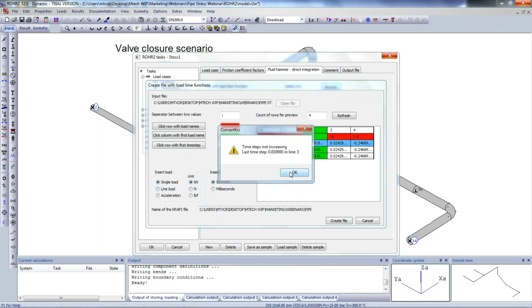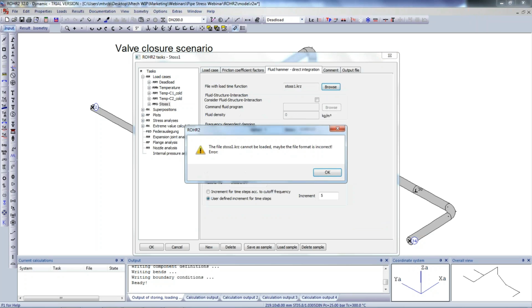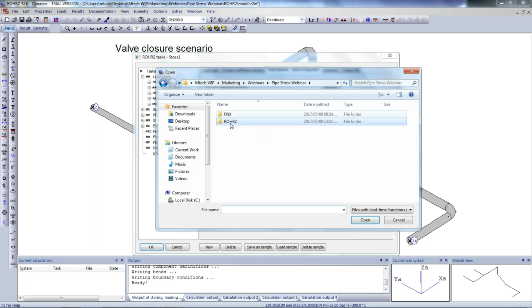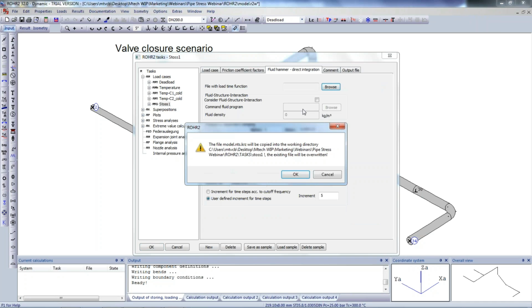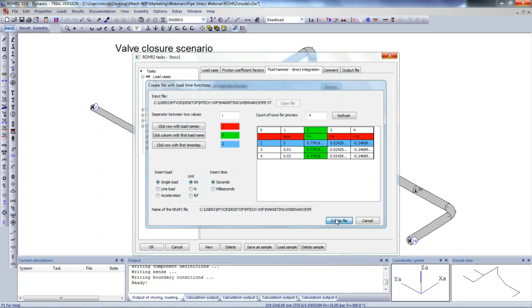And just like that, time steps not increase. Okay, that seems to be a mistake. This seems to be a small little problem. Let me just import this one instead. Okay, seems to be a small mistake in the file that I used. Let's quickly reconfigure it, click the row, the column, and the row.